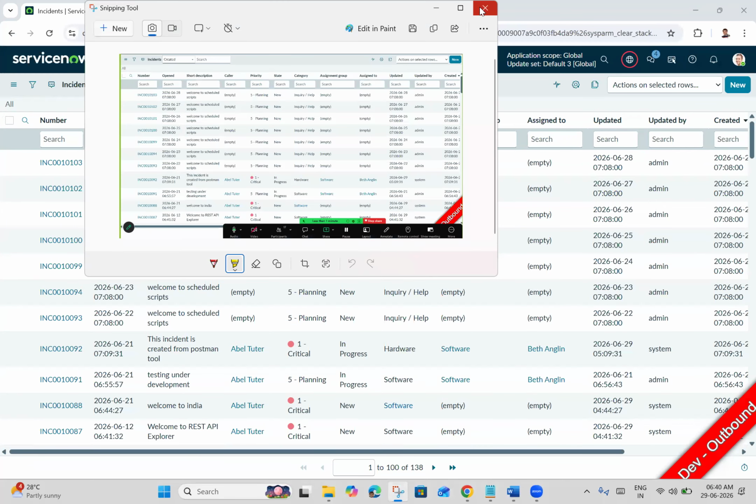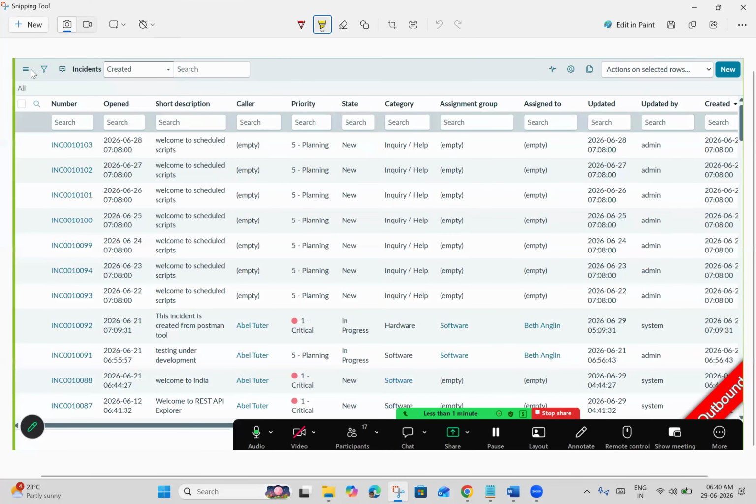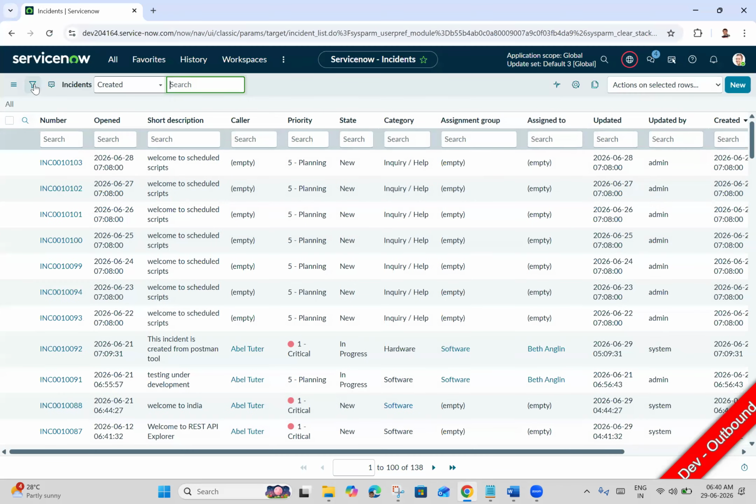Okay, team. In this list, we have a three lines icon, right? This three lines icon we are calling the hamburger menu. This is a filter icon. If you want to filter some data, for example, you just click on filter.